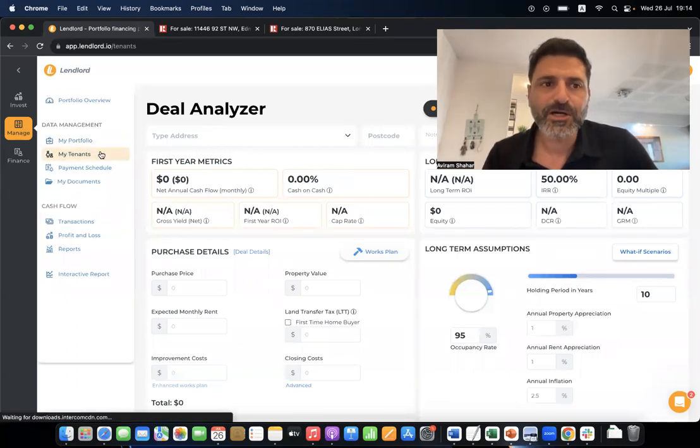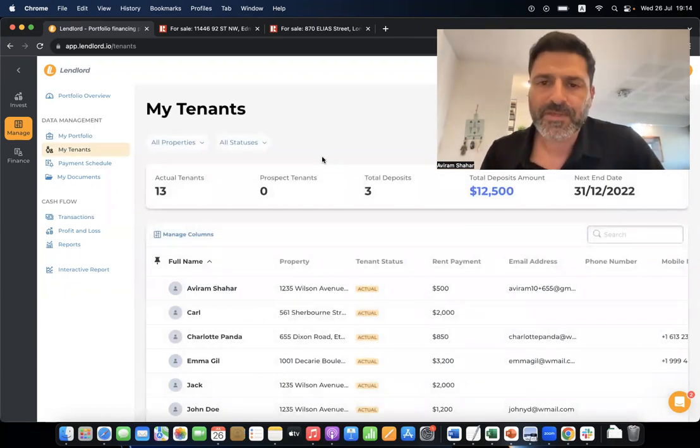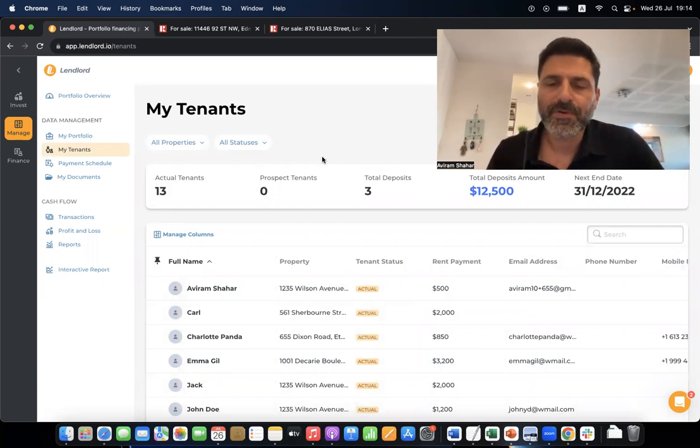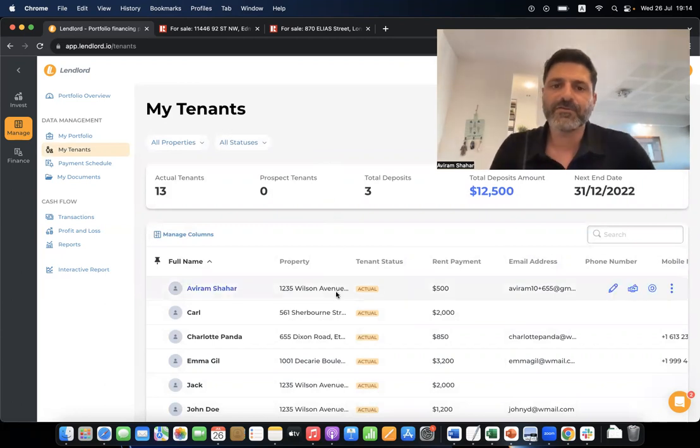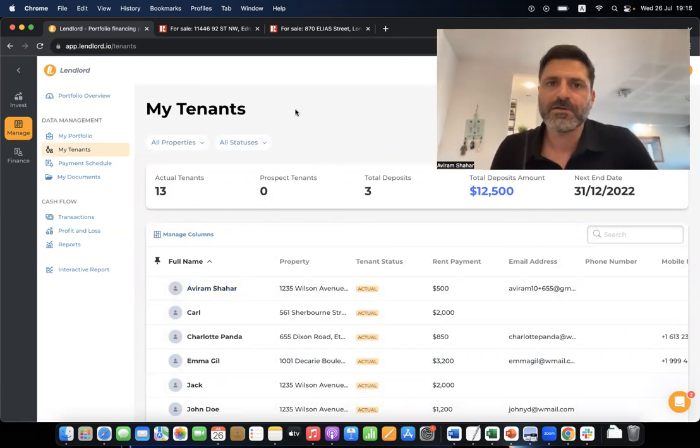Having said that, we are going to introduce a tenants app very soon. And in the tenants app, you will be able to share the payment schedule and documents with your tenants. We'll also be able to communicate with the tenants and get maintenance reports. And this should be released in the next few weeks. And there you will be able to initiate payments and receive rent payments from your tenants in a digital way.